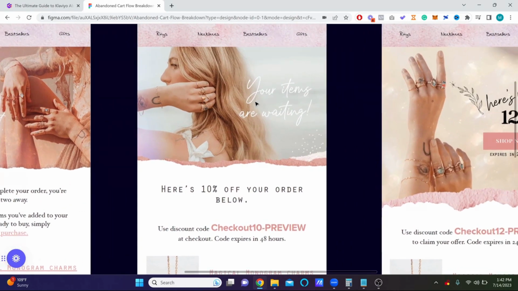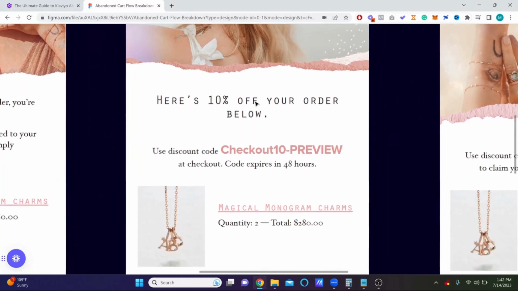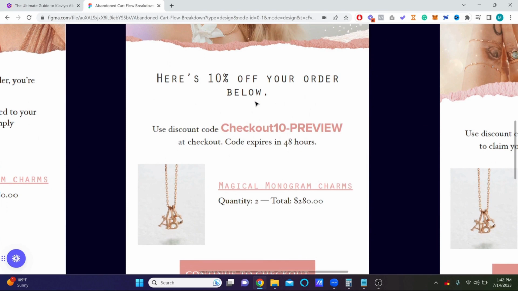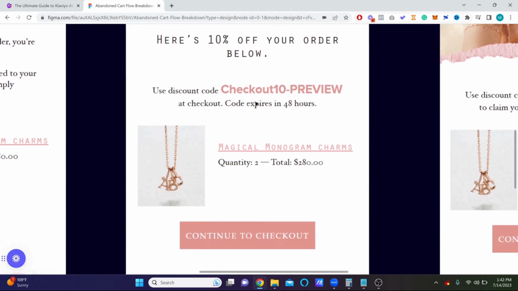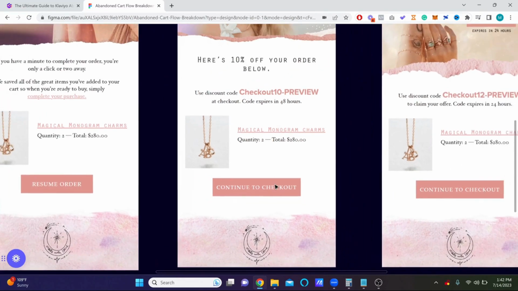If you send the same exact email for emails 2 and 3, people are less likely to open and thus see the offer. Here's 10% off your items or your order below. Use discount code this. Small urgency, 48 hours. And then dynamic product block, and then call to action, continue to checkout.